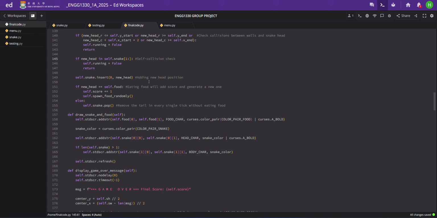The new head is then added to the snake list and checked whether it is equal to the food position upon every tick. If not, the tail dot will be removed while the rest will shift positions using the pop method. This gives a visual illusion that the game is moving. If yes, new food will be generated and the pop function is not called. The tail dot is added in this tick.